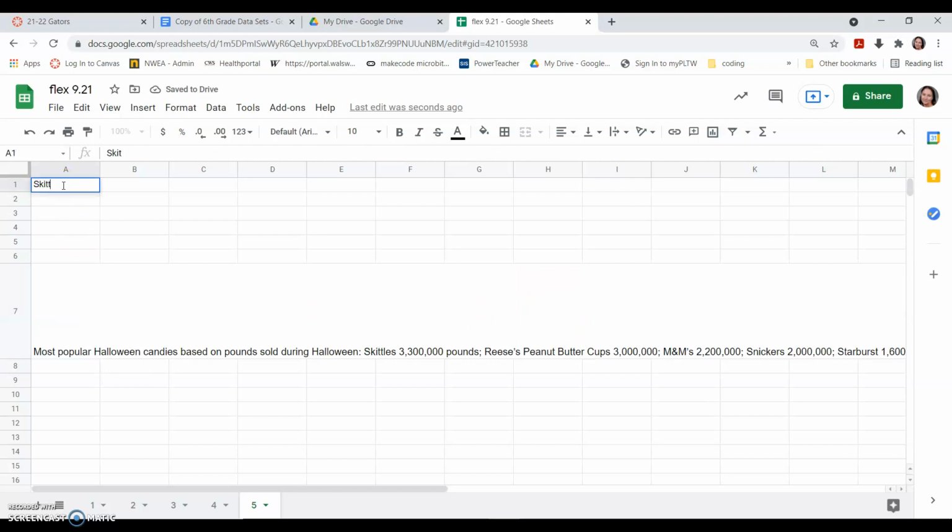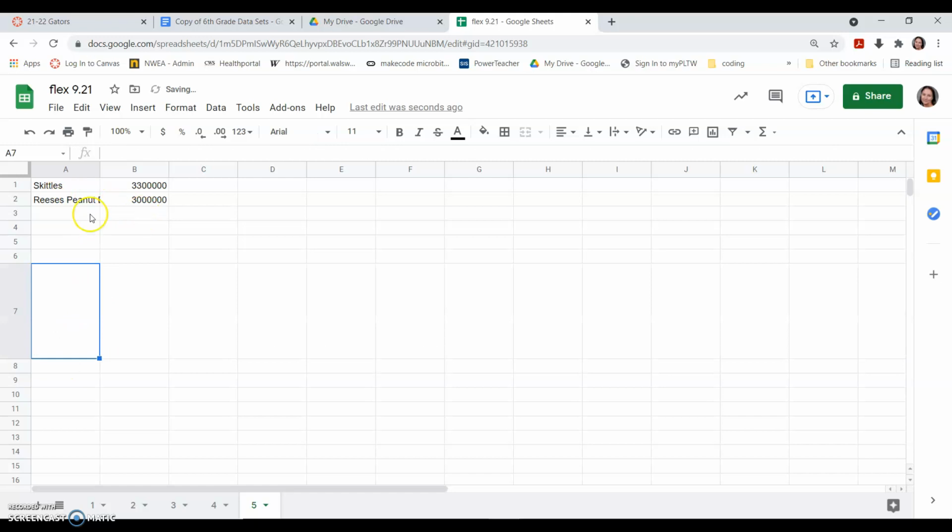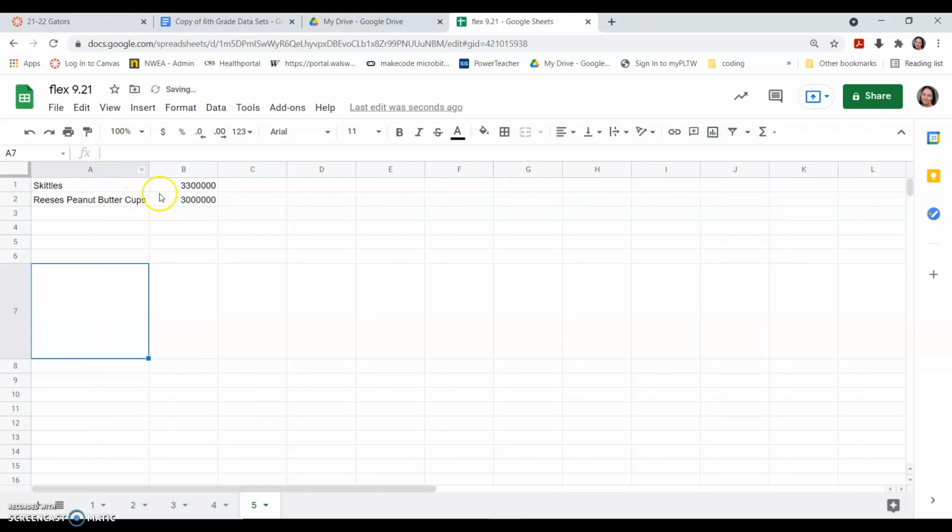Alright, so it says to use Skittles. Reese's Peanut Butter Cups. And for me, all I need to do is this one because I can show you what I need from here. So right now, you can see the word Skittles and the amount. You can see Reese's Peanut, and that's it. So I'm going to delete my extra data. To make this bigger so you can see the whole word, put your mouse between A and B, double click, and it resizes the column so you can see the whole word.